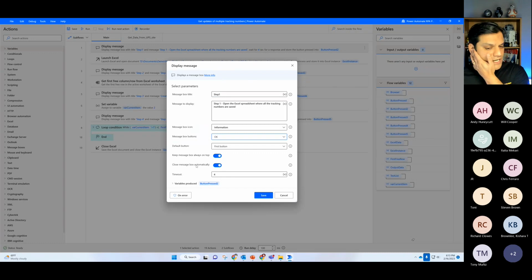Then you've got this functionality, and this is something I want you to follow closely: keep message box always on top. Very important to keep this toggled on, because if you're like Dan Beeson, and if Dan Beeson's still on the call, you should sometimes ask him, Dan, show me your desktop. He has 1,000 icons on his desktop and at least 100 screens open on his machine.